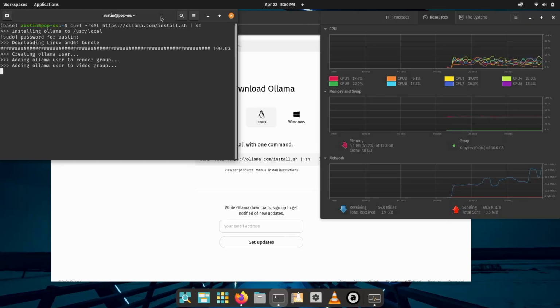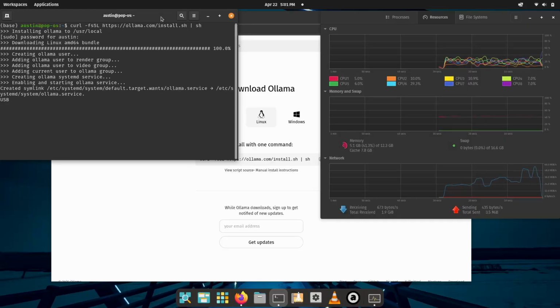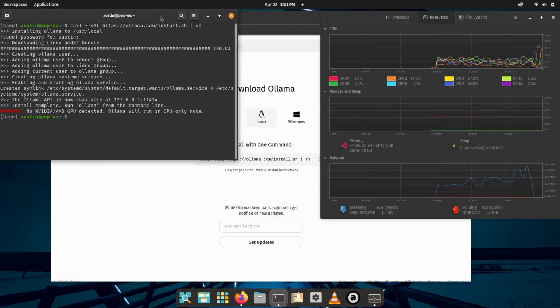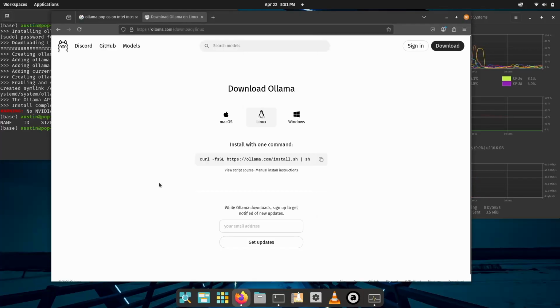Okay, adding user, sys, USB. Okay, it's still looking. Warning, no NVIDIA, Ollama will only run in CPU mode. Alright, that's what I was interested in hearing. Ollama complete. Let's see what happens if I run ollama ls. So I don't have anything yet, and that makes sense.